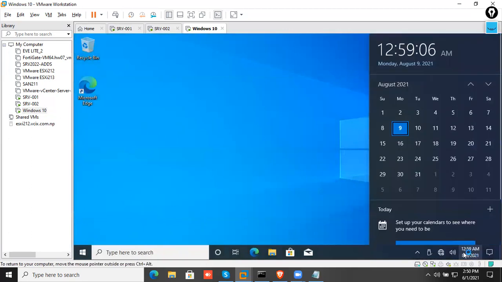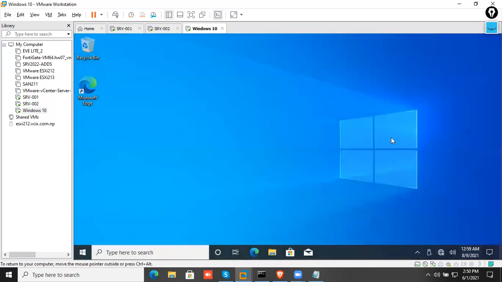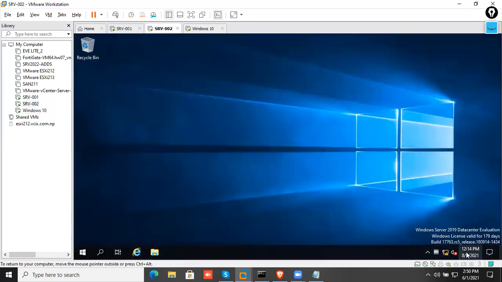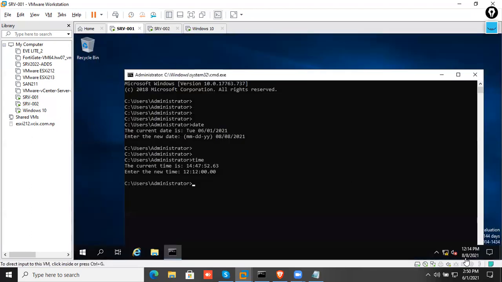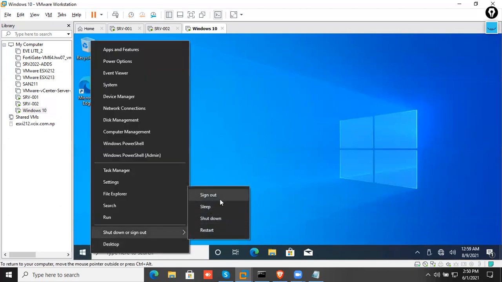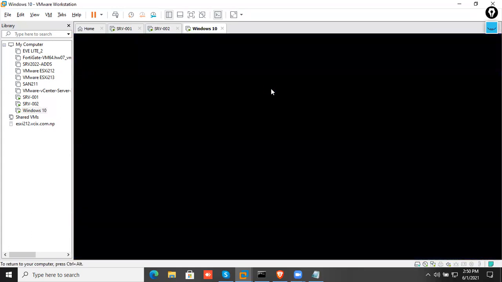12:14 a.m.? I think the date and time differ, right? I mean, the time zone is different in a different zone. Okay, now it's updated, 8/8/2021 and 12:14 p.m. again. On Windows 10 it's still showing the old date and time.